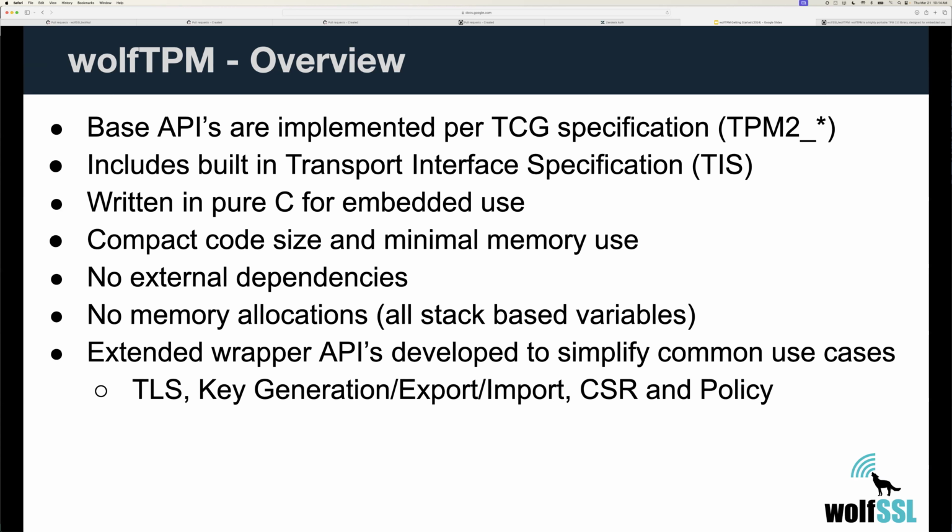What we did, the TCG specification actually defines a set of base APIs, and you'll see them labeled TPM2_, and they're all in TPM2.c. And we've implemented 100% of those just as the TCG specification outlines, and they all have a structure with an input and output parameter, and that's it. And they really assume that it's one TPM on the system.